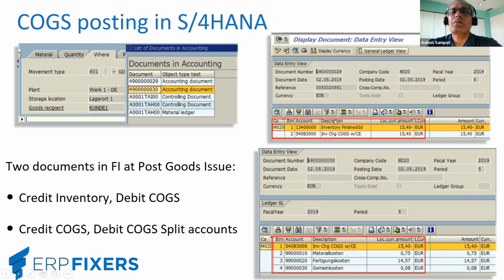So the first document that you see here has the debit cost of goods sold and credit inventory, which is the traditional standard feature, not much of an issue. This is what you also see today with reference to the post goods issue document. However, the second document that ends with 30, is the one which shows the breakdown of the cost component. So what you'll notice is this first line is nothing but a reversal of COGS that we had earlier.